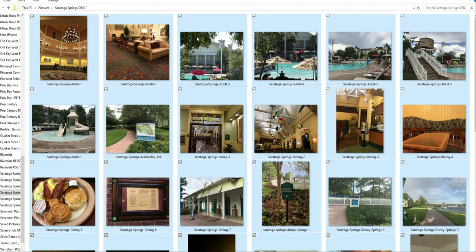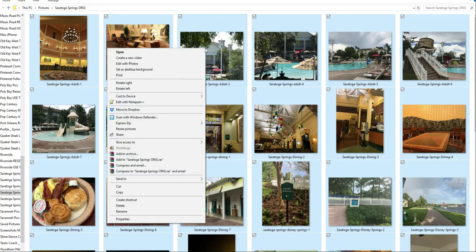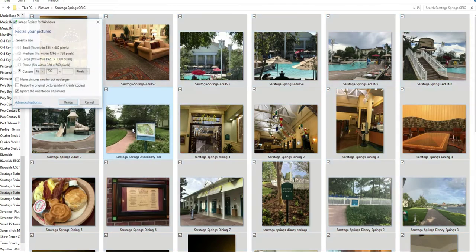I'm gonna copy all these pictures. I need to resize them for a blog entry, and I don't want to have to do it one by one. So I'm gonna do Control A to select all of them. I'll right click, and now I have the option to resize pictures. So I'll click on Resize Pictures. I'm gonna do Custom because I want all of them to have a width of 700 or thereabouts.